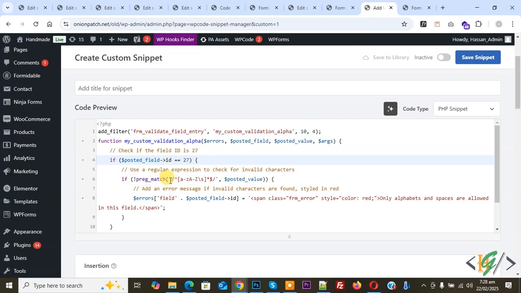Now you see alphabet and space, and then you see the custom message: Only alphabets and spaces are allowed in this field. You can customize this message according to your requirement.